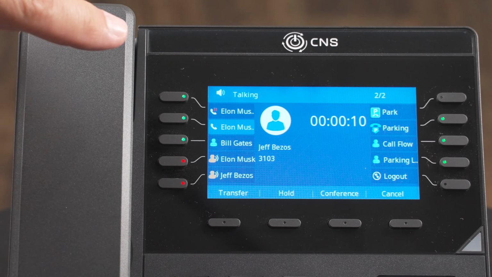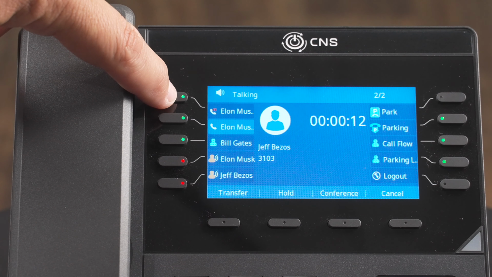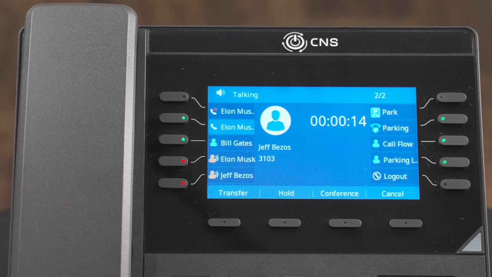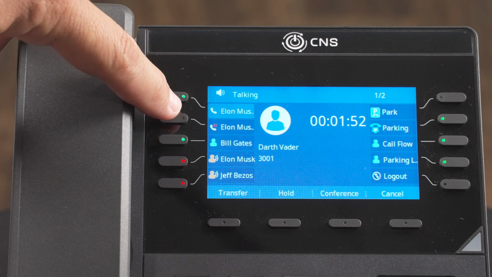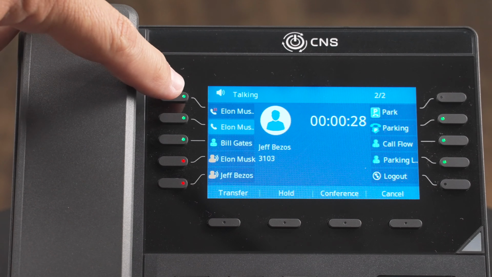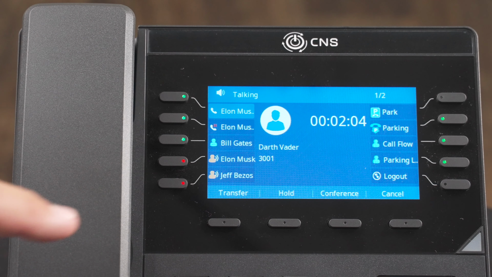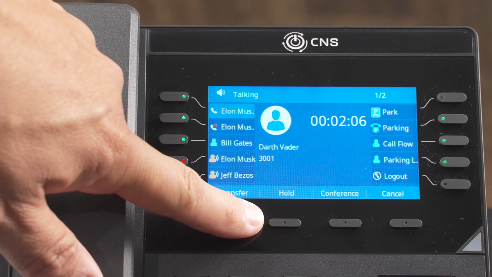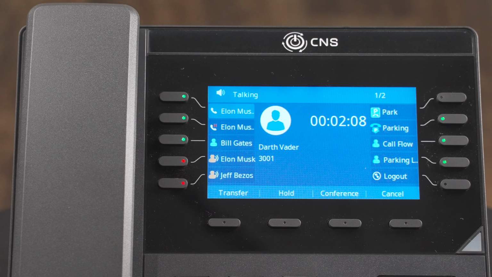You can know that the first call is on hold by the flashing green light and the pause symbol on your line key. You can easily navigate back and forth between the two calls by using these line keys. Switching to one call automatically places the other on hold. Remember, you can also use this hold button here to place the call on hold.